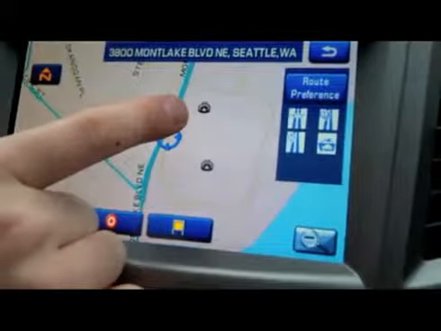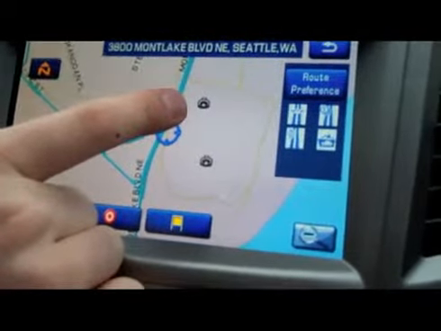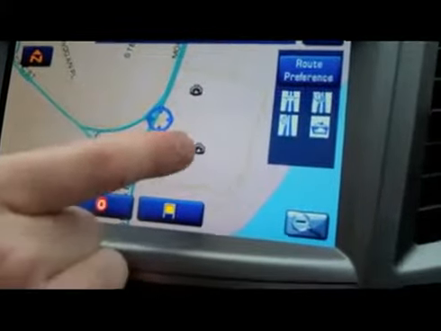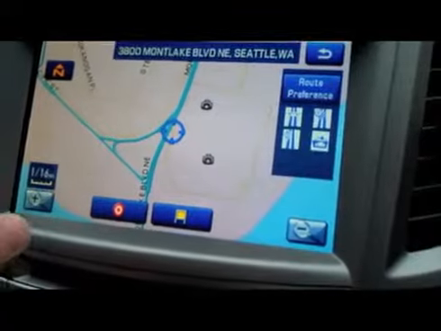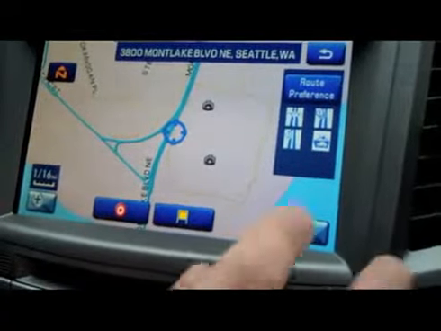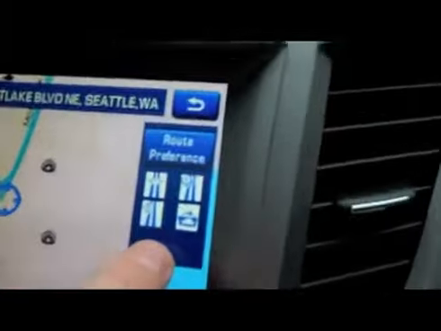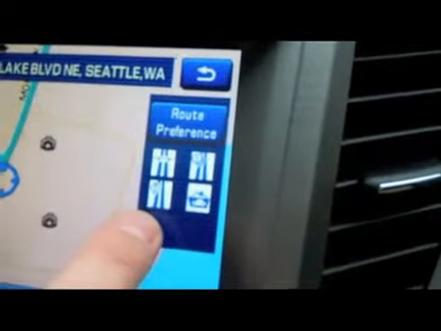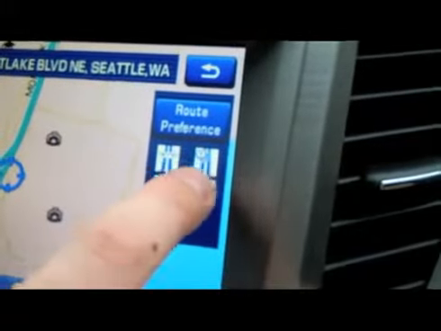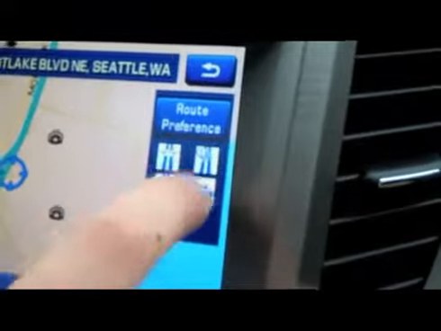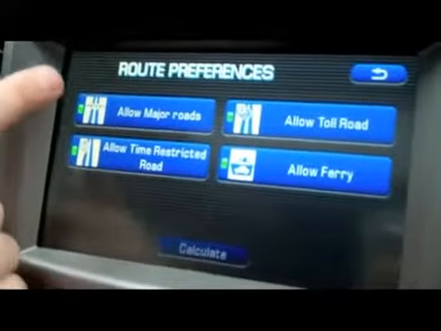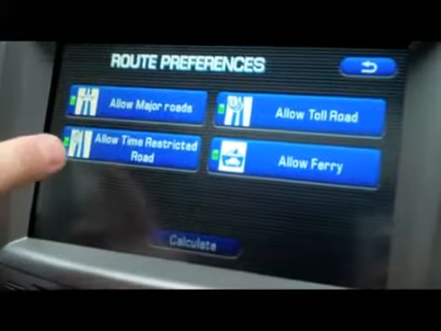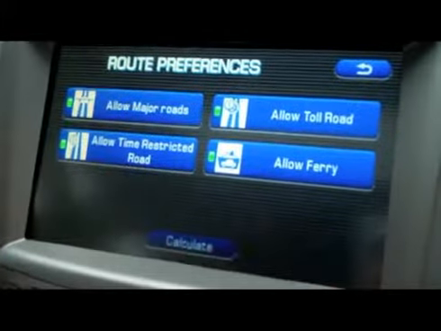This is Heckhead, or it's Alaska Airlines Stadium now. Everybody knows it as Heckhead, and then Husky Stadium here. So another thing we're going to look at when you get to this screen, depending on where you're coming from, the route preferences over here. Factory default, there'll be a slash mark through these three corner things, and I'm going to hit it and show you. Allow major roads, allow toll roads, allow time restricted roads, allow the ferry.